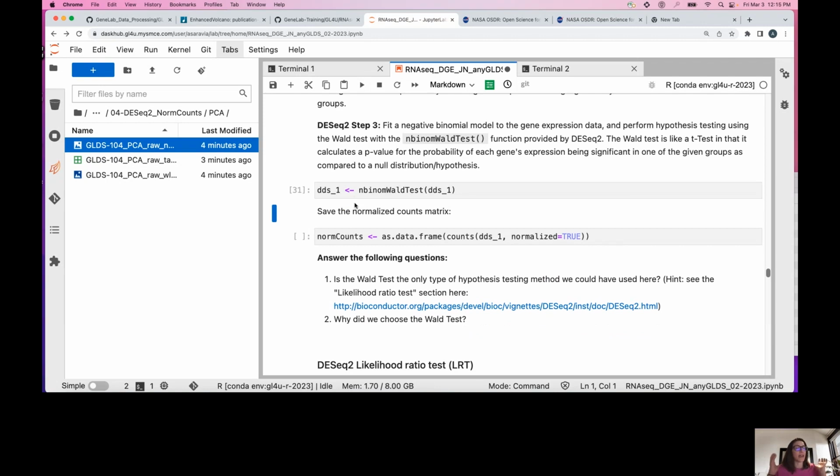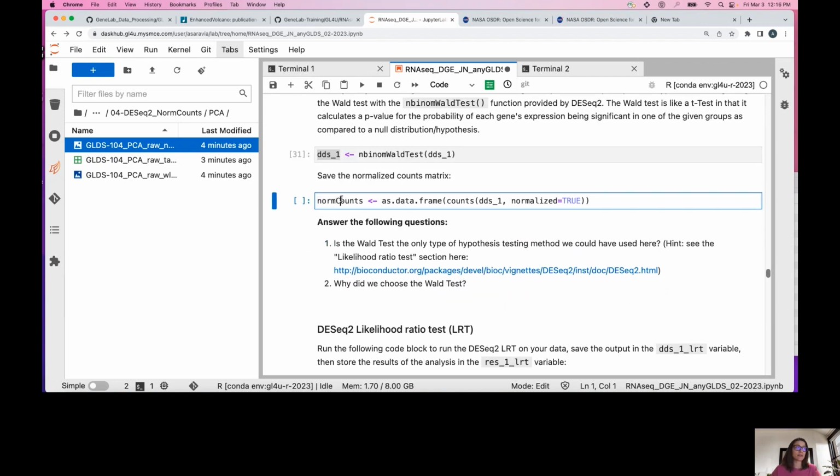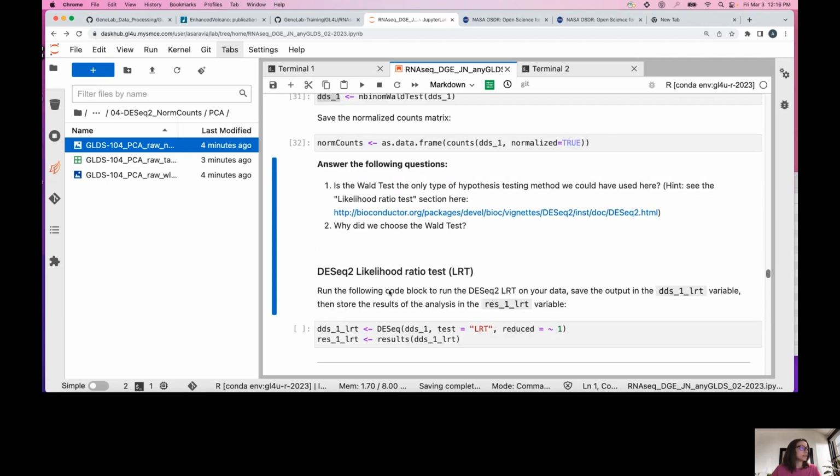And now that finishes the DESeq2 analysis, and we should now have normalized counts. And so we're going to pull out the normalized counts from this dds1 object, and we're going to store the normalized counts as a data frame in a variable called norm_counts. Again, similar to what you did last semester. So you go ahead and do that.